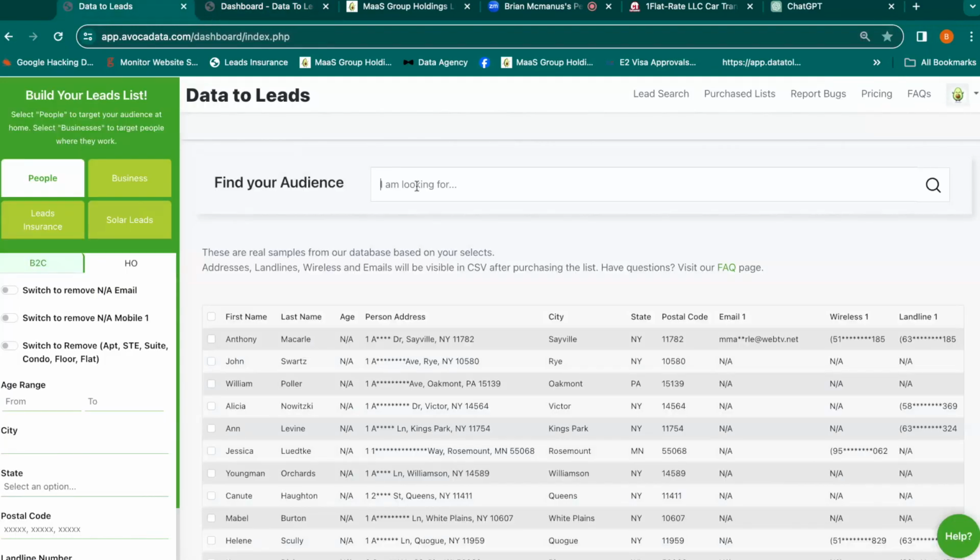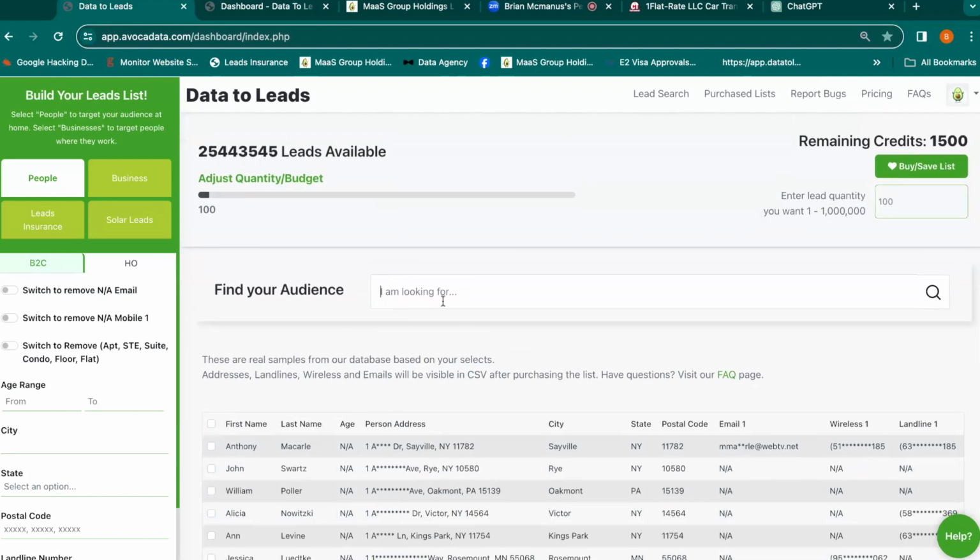But when that saves, you'll be able to directly look for the list that you want here, for a simpler way of doing this. We just added that feature.